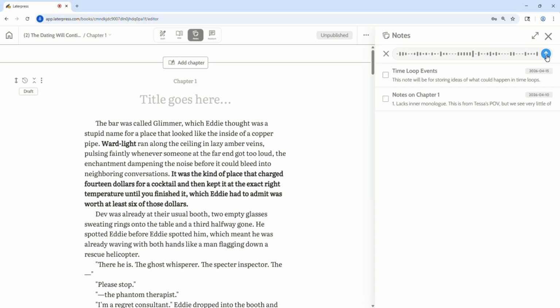So I would not recommend using this to try to dictate entire chapters in one shot. It may work for fragments of a chapter, a few paragraphs here and there if you have something right at the top of your head. But this is meant for notes, not long-form dictation.